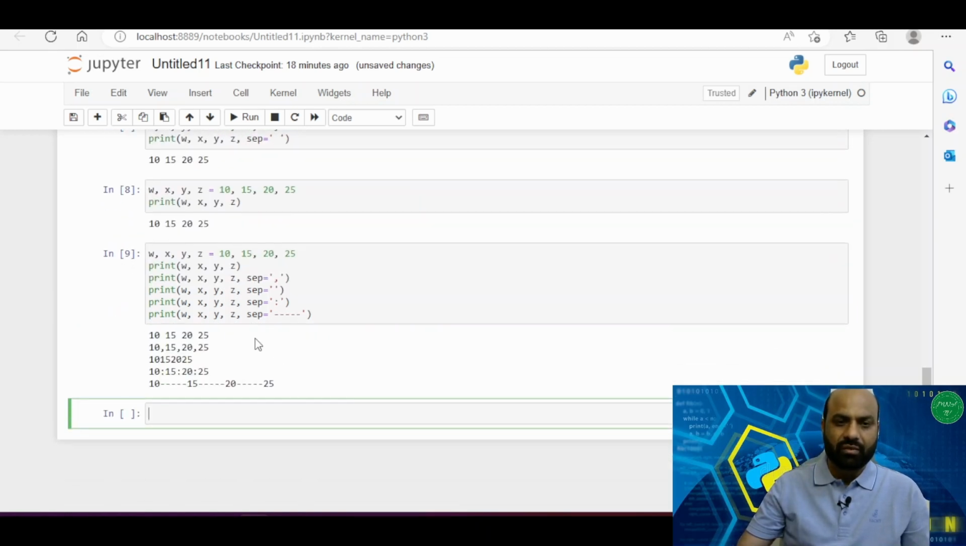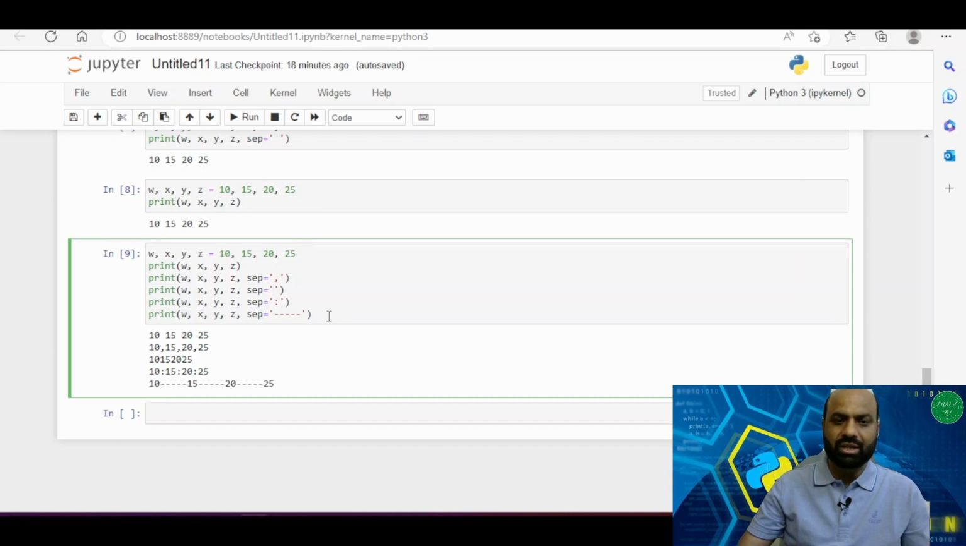Now if you see, the first time, because by default it is space there, it mentions the space. Next time I put the comma, so it's separated by comma. Next time I didn't mention any space, just removed it, so it combines all the words. Then next time I put this colon, so it's using 10, 15 and mentioning a colon in between them. The last one is printing the same values but with the separator of multiple dashes which we gave in the argument as a set.